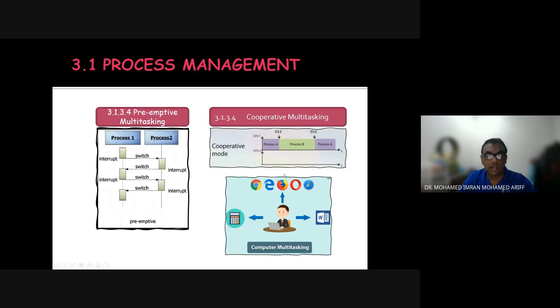So this is another cartoon picture of how multitasking is done. Okay, he is smiling here. I'm sure he's not supposed to smile.